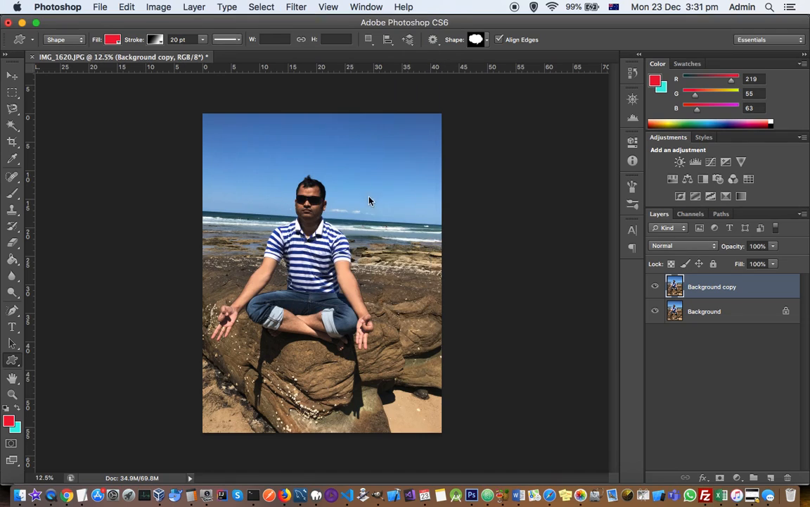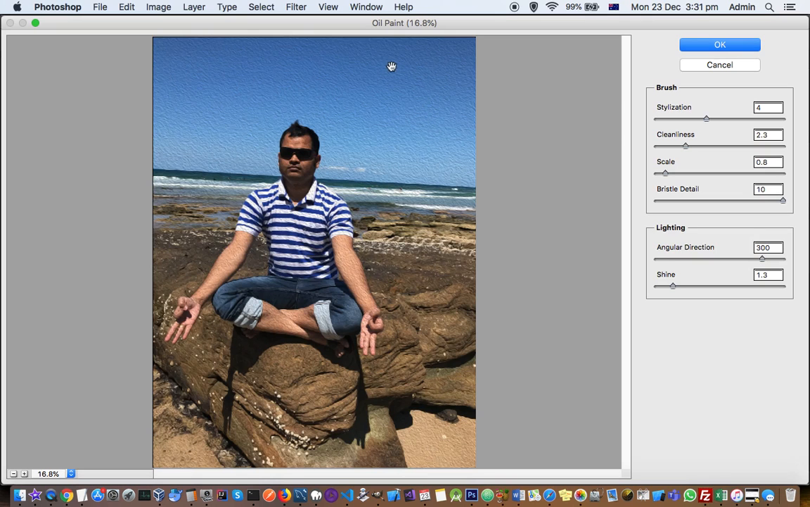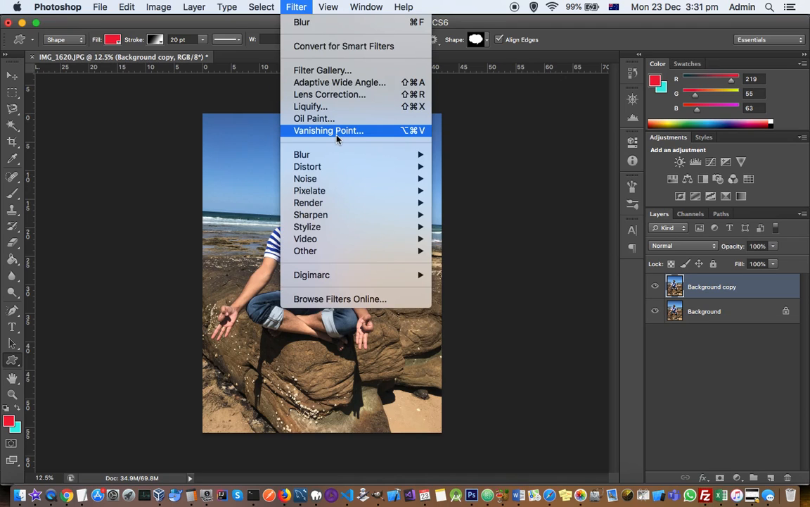Then oil painting is very simple, similar to the liquify. It looks like the photo is painted with oil. As you can see how the photo has changed, and you can change these settings like stylization, cleanliness, scale, bristle, detail, that you can reduce or increase if you want. And a lot of other settings or filters are there.